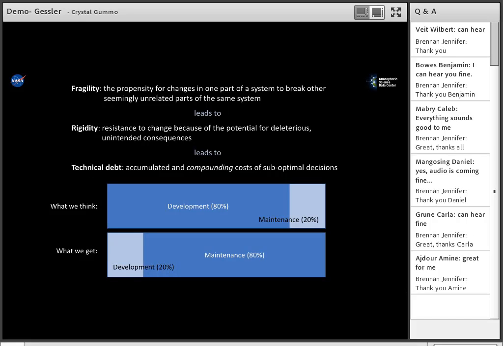And when we have fragility and rigidity, this tends to lead to technical debt, the accumulated and compounding costs of suboptimal decisions. And there's two important words there. One is compounding. It compounds upon itself, so eventually the debt must get paid down or the tower collapses. And the second is suboptimal. That doesn't mean bad. Nobody made a bad decision. In fact, you may have made excellent decisions at each point in time with the information you had. But the accumulation of decisions, which were the best at the myopic point in time, can still acquire technical debt over the life of the project.